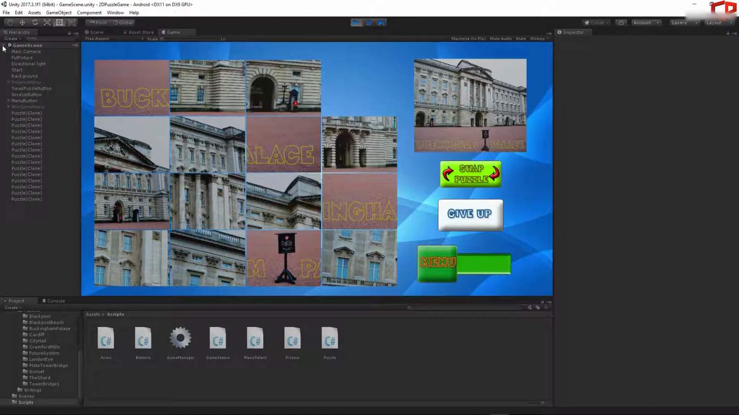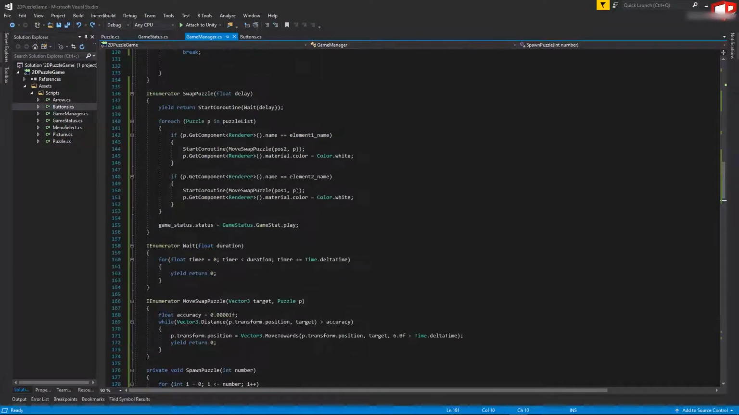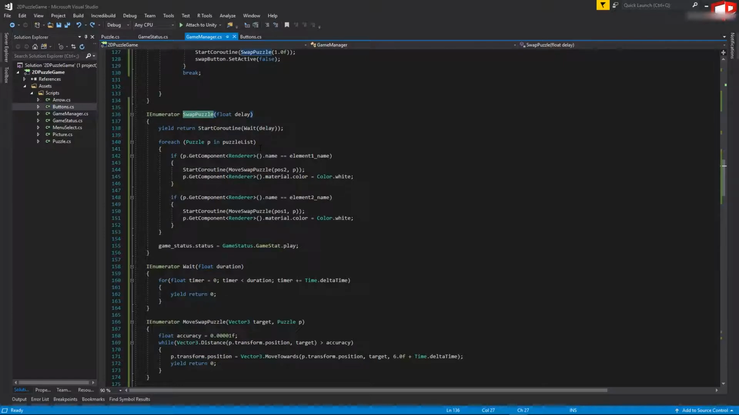If you see what objects have been created, as you can see, all of the puzzles have the same name, which is puzzle clone, puzzle clone, puzzle clone, and so on. What we want to do is have all of the puzzles with different names, as we are going to compare the names. If you go to the code now, just open the game manager. As you can see over here inside the swap puzzle function, we are checking if the current puzzle from the list is equal to the element name 1. As all of the puzzles have the same name, this condition will be true for every single puzzle, which is not really what we want. That's why all of the puzzles are just moving to the one place.